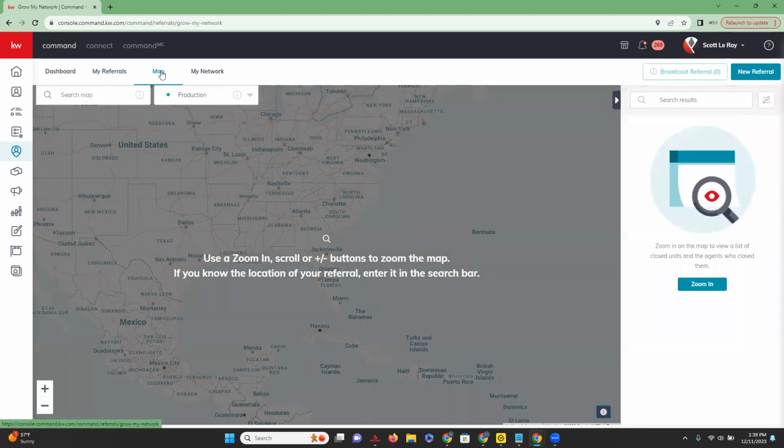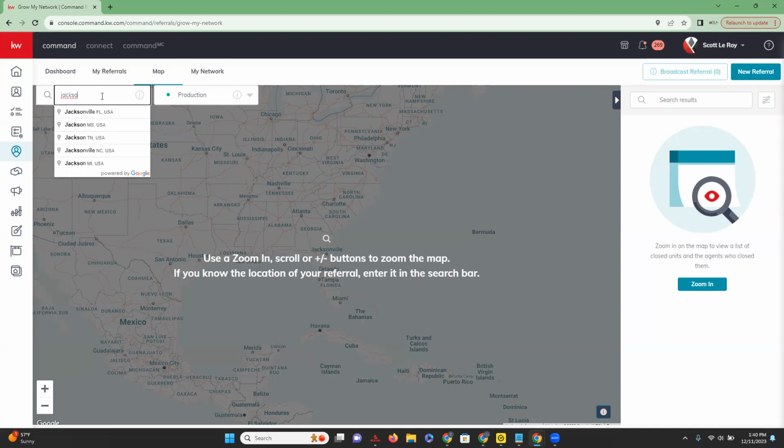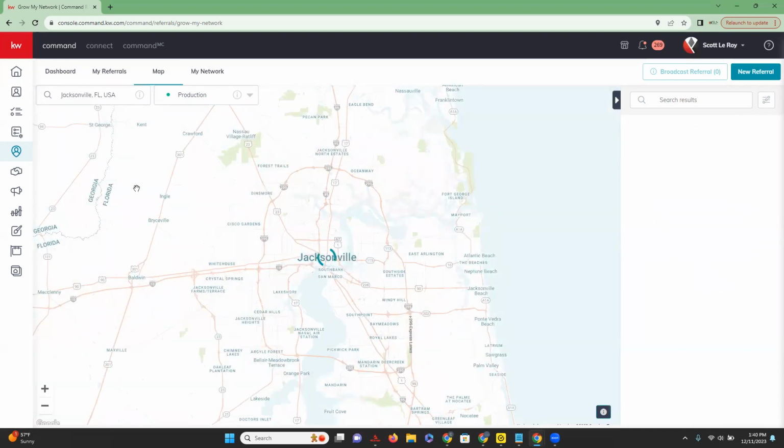If we click on this, this is going to bring us to the referral map. You're going to see the first thing is a search bar. The second box in is going to allow us to change how we are searching. So you have a few options. You can search by production, you can search by market centers, by my network, or by referral patterns, which is your referral network's referral partners. Let's just keep it easy. We're going to search by production. We're going to type in the area that we want to find an agent in.